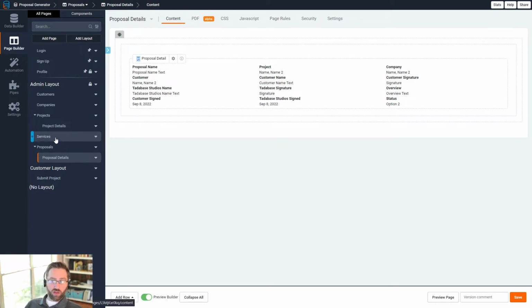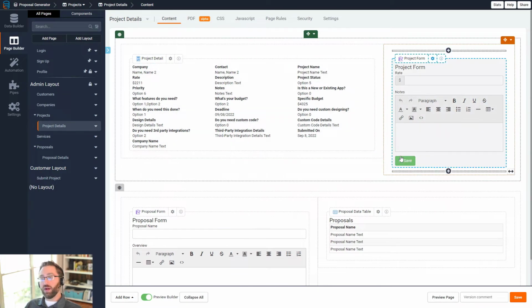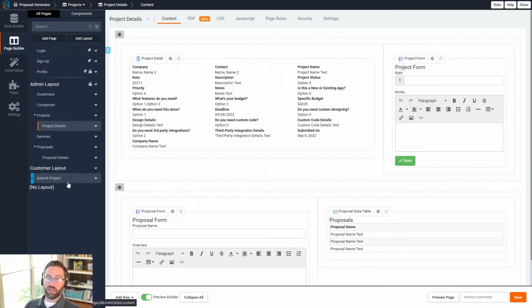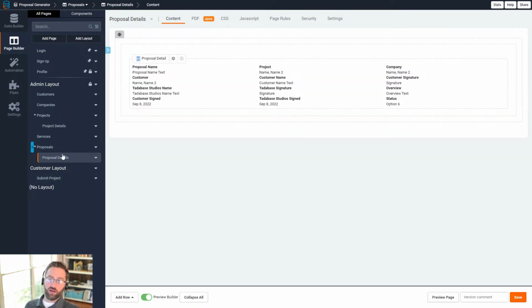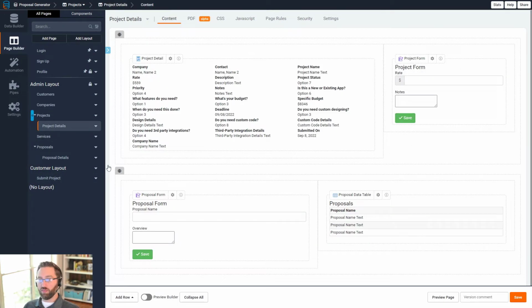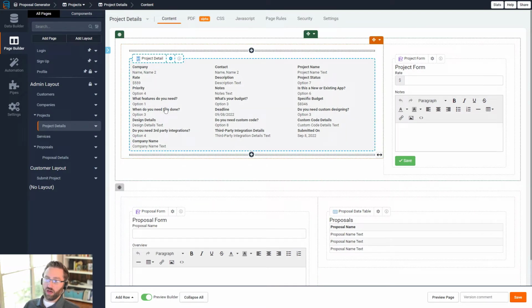Now I'm going to be working mainly from the project details and the proposal details. In project details, or in this particular example, we have a customer layout where they can submit a project through a form. And then once that project comes in, now we can process it and generate a proposal. So when a new project comes in, and let's maybe do that right after we talk about this page. We are looking at all the details that the customer provided.